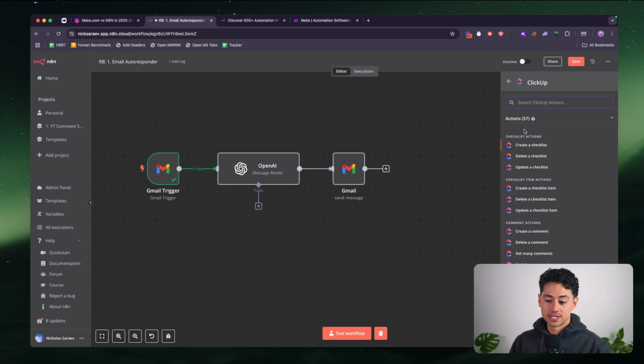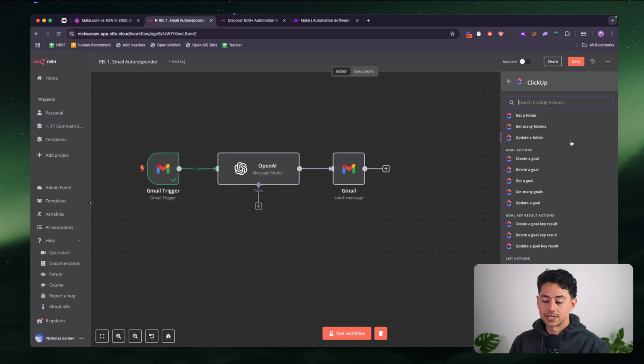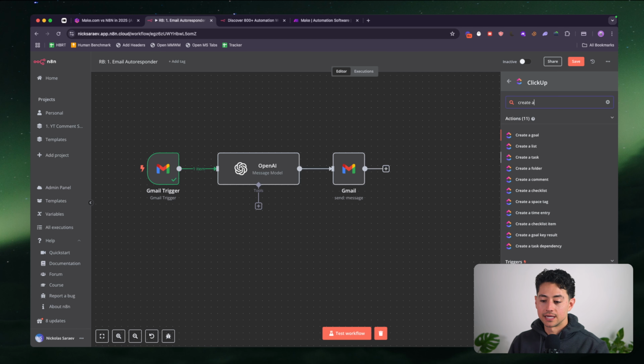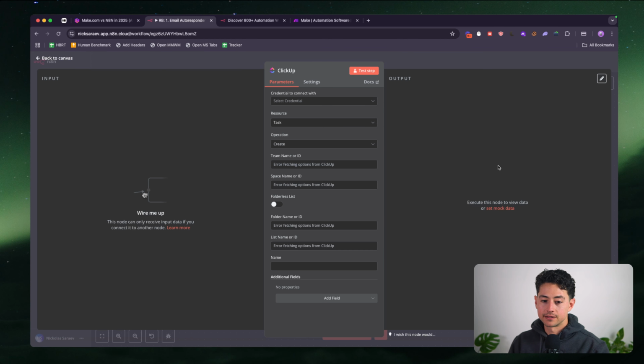The second that we click on it, you'll see that it exposes a bunch of different actions we could do. We could create checklists. We could create checklist items. We could create comments, folders. Basically anything that you could do on ClickUp, you can do through the N8N API connection as well. So I don't know, maybe I want to create a task. There you go. Give that a click.